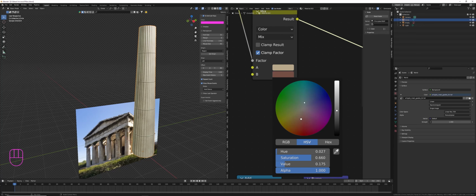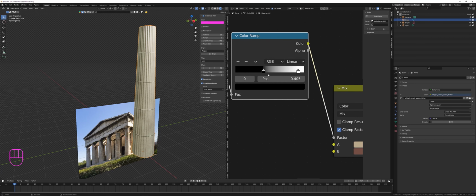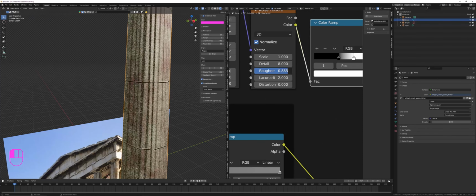That's a bit too dark, right? And the reason why we're not seeing anything still is because we can just bring this color ramp a bit closer. Okay, so just bring this closer together and let's see what works the best. Something like that. If it looks too blurry, just increase the roughness more. Here we go, and maybe the detail a bit more as well.